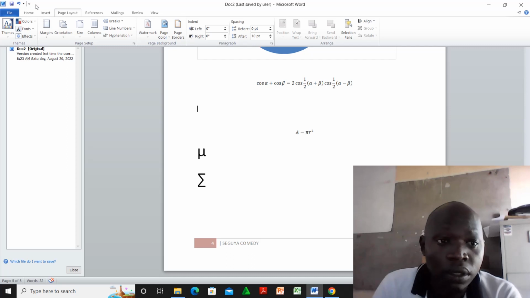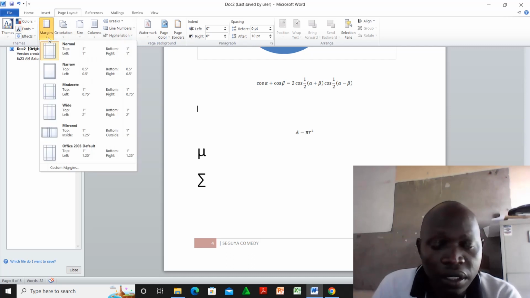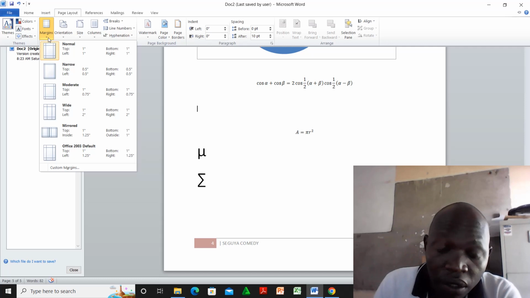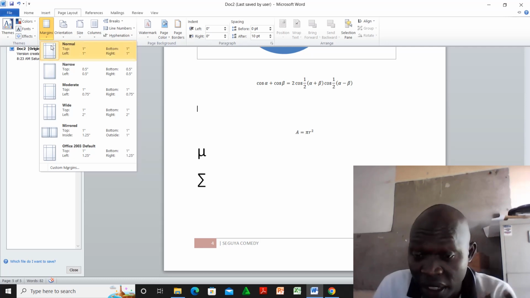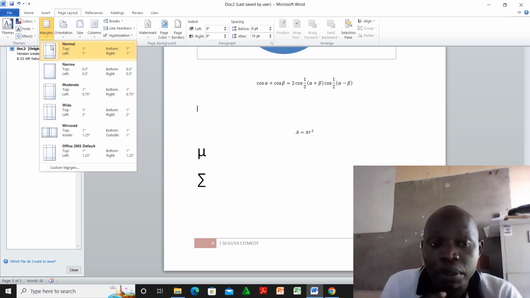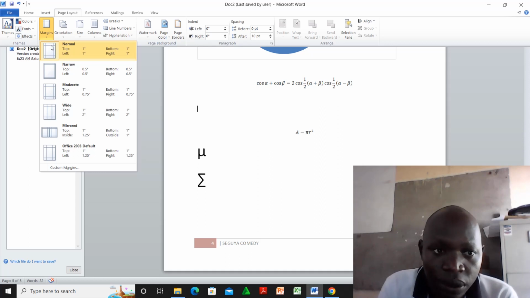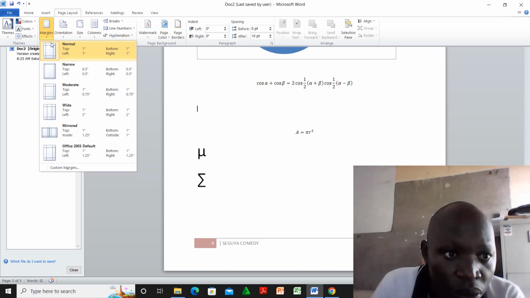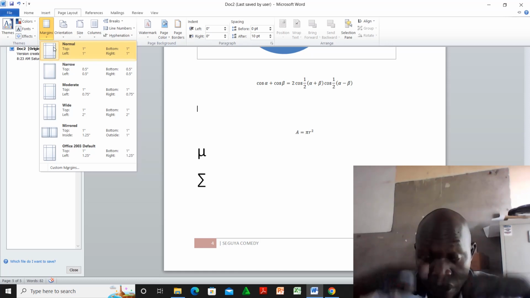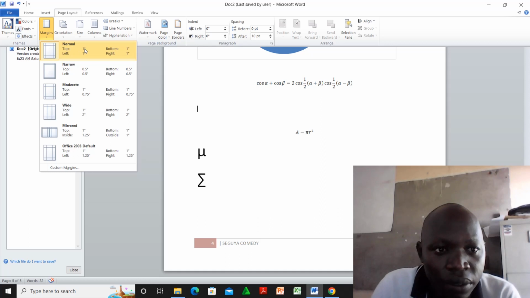So when I click on this drop down under margins, you will see margins are simply from the top of the document up to where your text is supposed to start. You maybe want to give some space, in terms of maybe inches or centimeters. From there up to where this top line is, that is what we call the top. So here we are saying the top should be 1 inch.